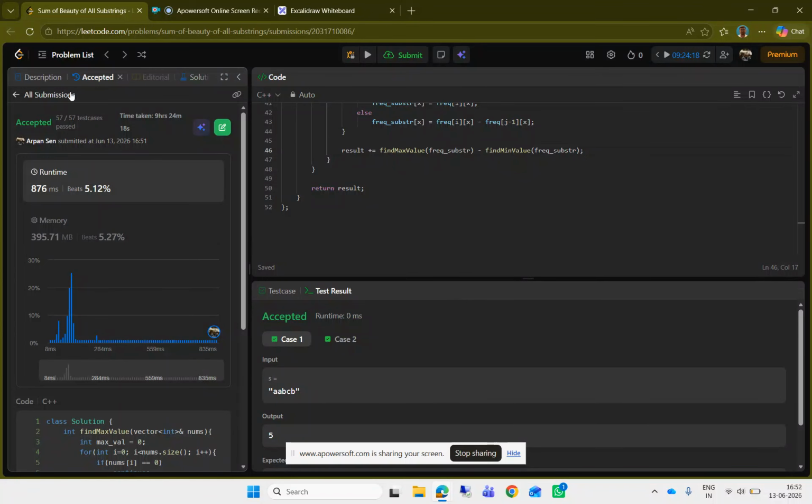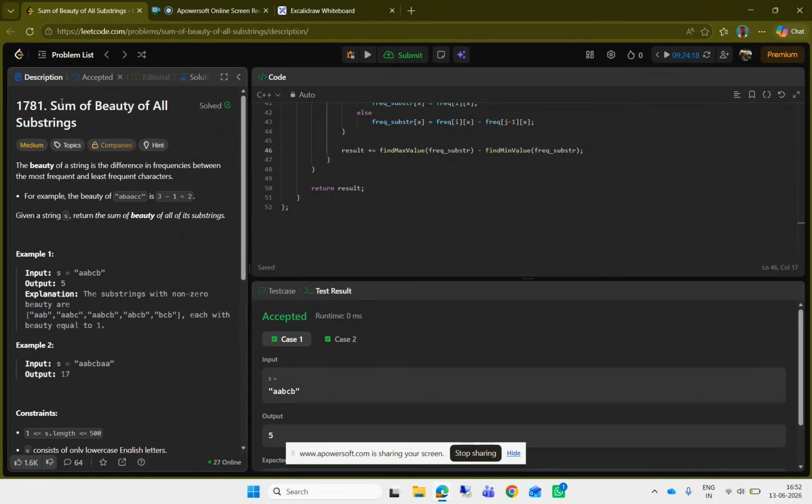Now let me explain this problem. The problem is sum of beauty of all substrings. They have defined something called beauty here, which is the difference between the frequencies of the most frequent and the least frequent characters. So for any substring or string, the difference between the largest frequency of a character and the lowest frequency character is defined as beauty here.